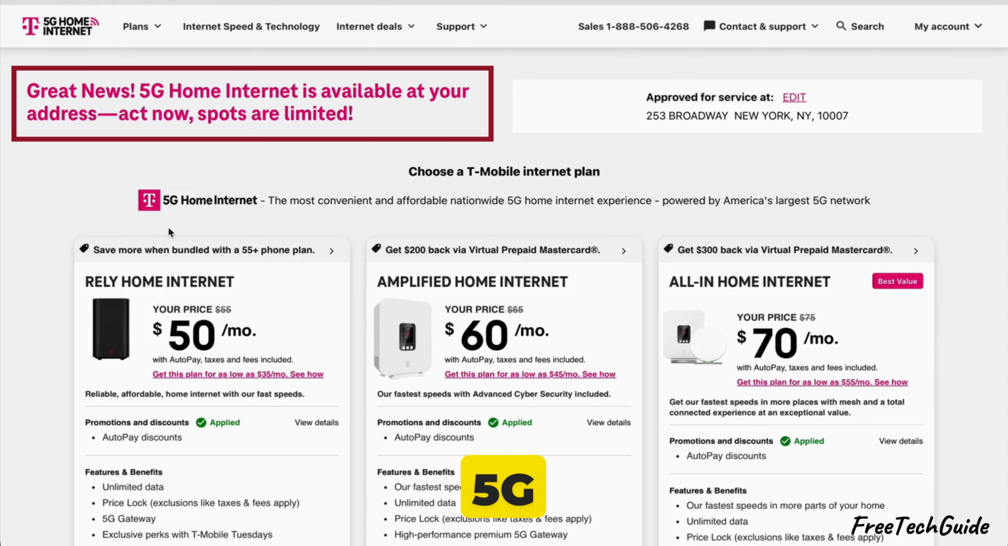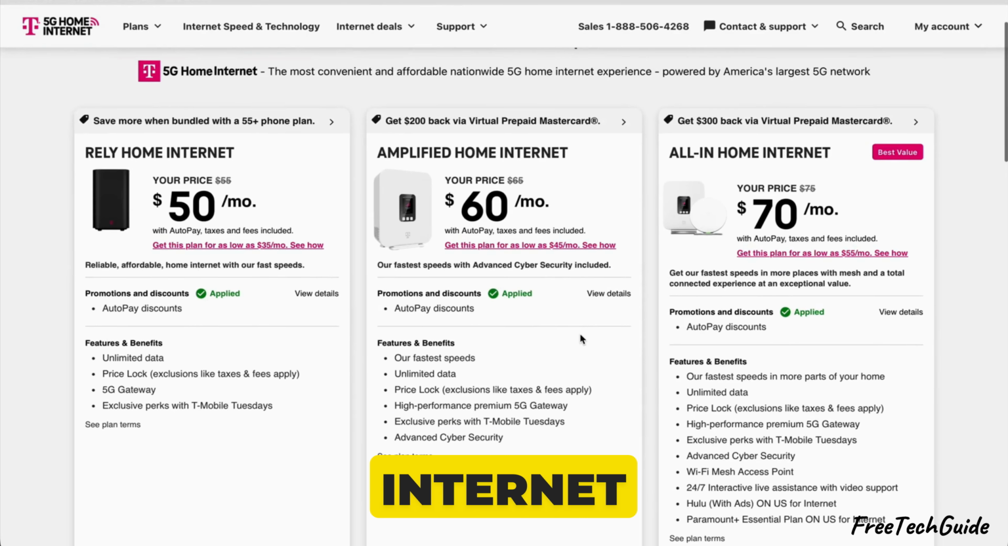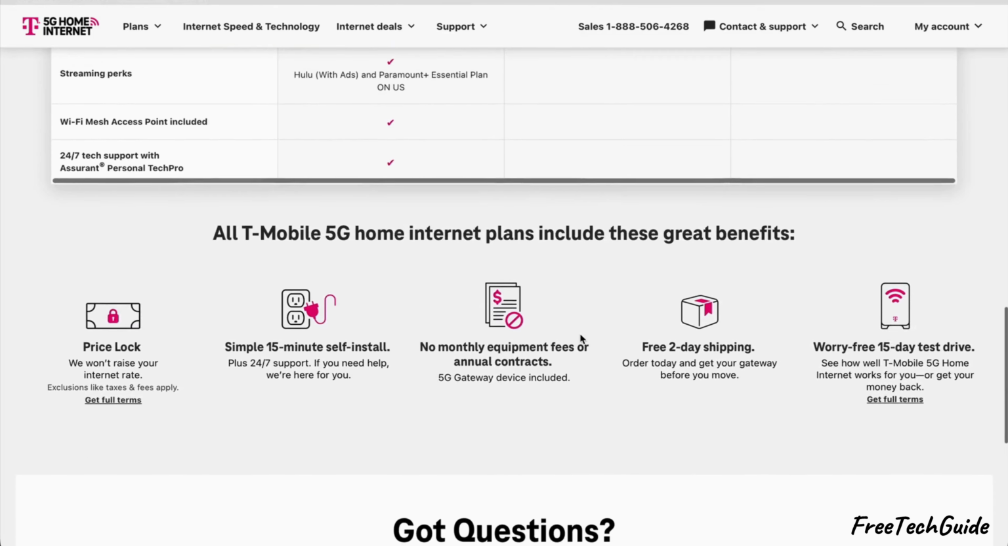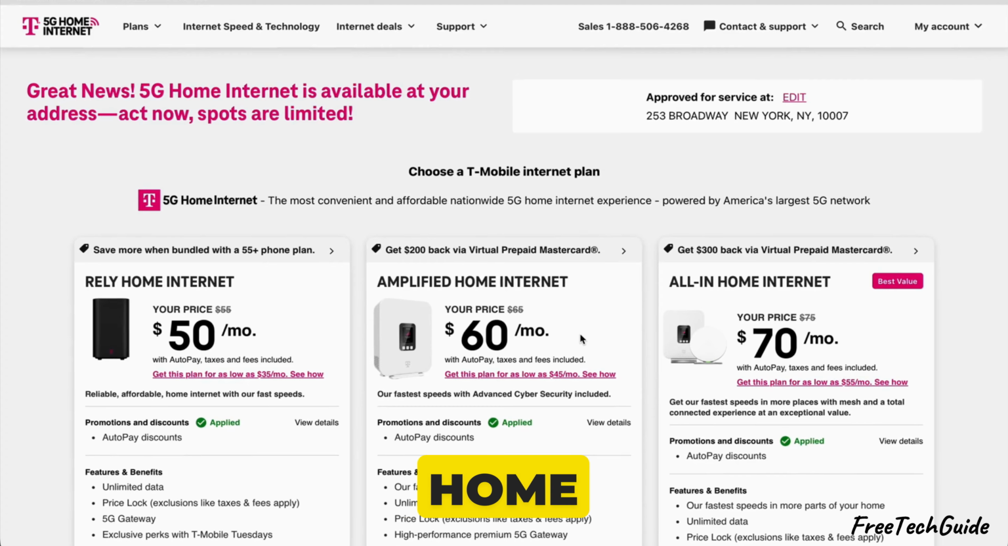As you can see, 5G home internet is available in my area. So, I am getting options to choose a T-Mobile home internet plan. Select the suitable plan as per your use. That's it. I hope you found this video helpful for checking the T-Mobile home internet coverage map.